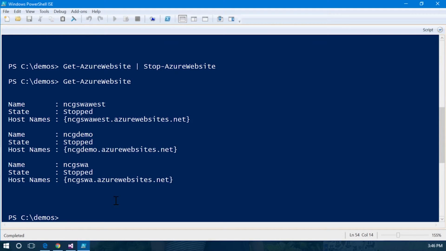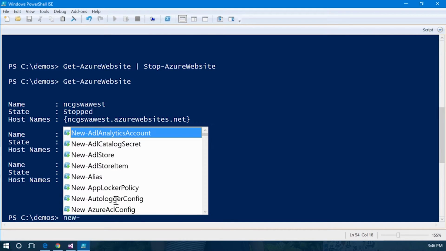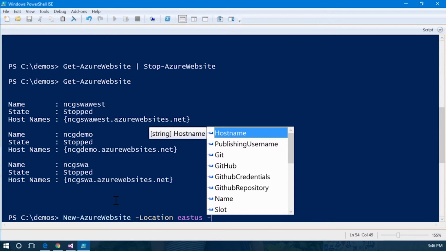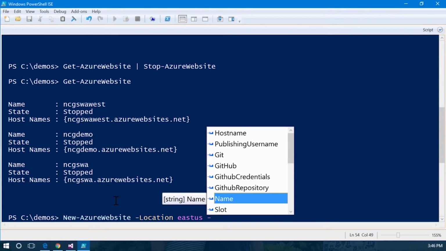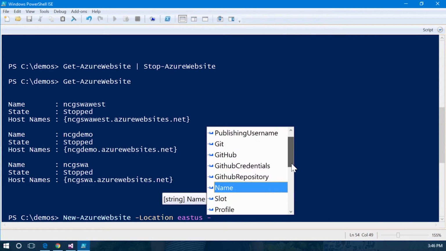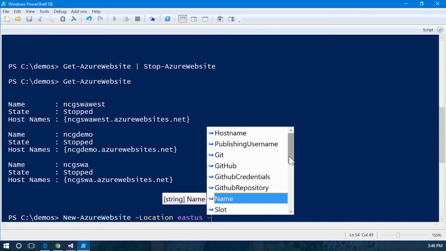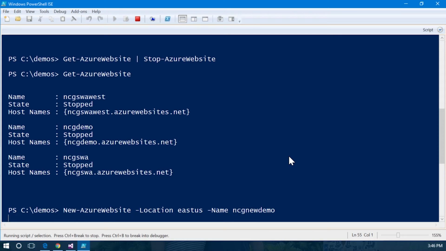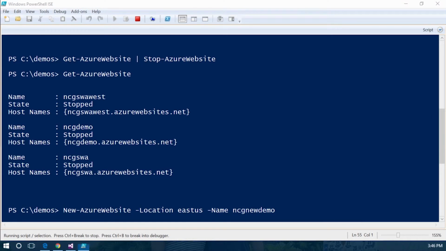So let's say I want to create a new Azure website. Well, it's as simple as saying New-AzureWebsite, and give it a location of East US. It should be able to just do that with a name. There's so many other things. Notice all of the different properties that you can set, lots of GitHub things, but really all I want is the name. And enter. And that's going to create a new Azure website. Again, I'm going to pause while that processes.